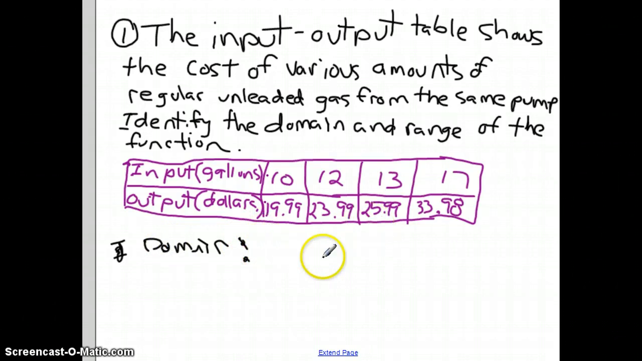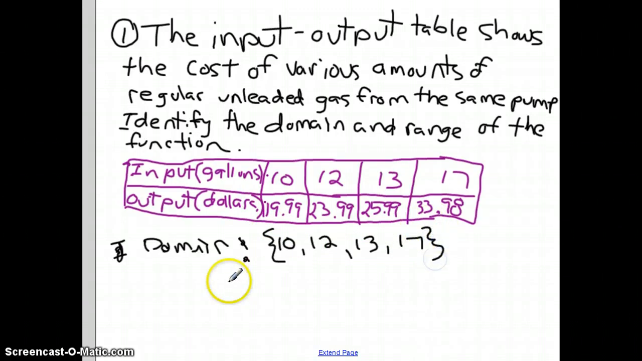We're going to call it a set of numbers. So we're looking at input and looking at all the values for the inputs. In this case, it's gallons. So we've got 10, we've got 12, we've got 13, and we've got 17. Those are all the inputs listed. And when we indicate sets of numbers in mathematics, we use brackets, generally that look like this. So that's how we denote the domain for this particular function.